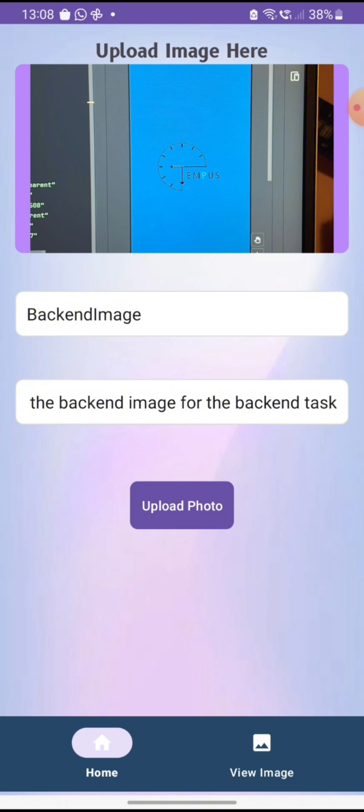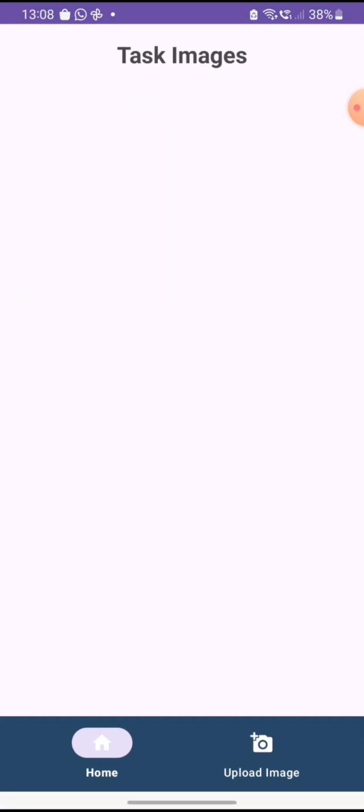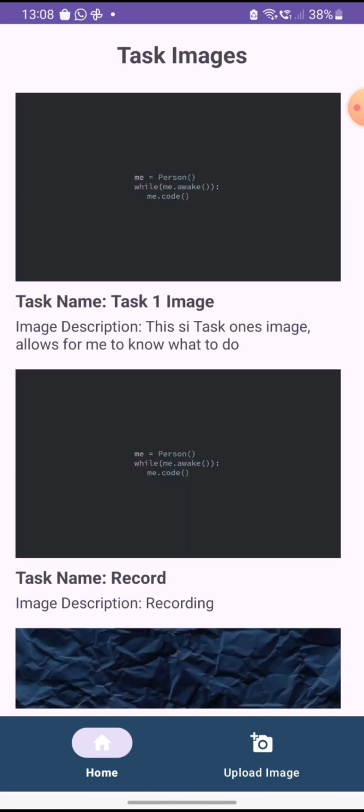We can go straight to our gallery on our personal phones, and we can enter the task name as well as the task description, and we can upload a photo, and it's going to prompt a dialog box which has a loading screen and tells us that it is uploading to the database. Then it redirects us to the view image page, where we can see all the images and the task name and the image descriptions that we've saved for the specific task.